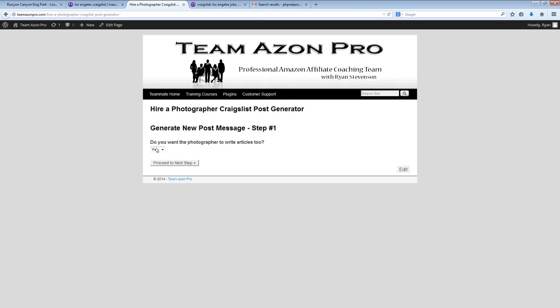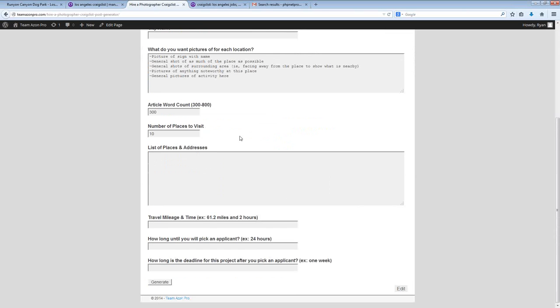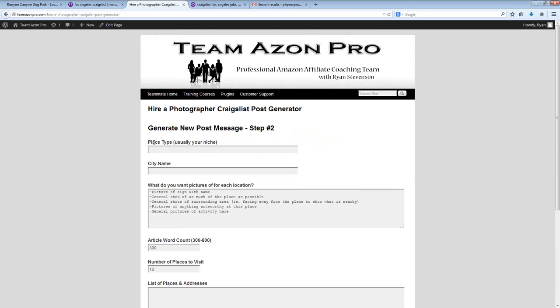To start out with, you just need to answer one simple question, which is whether you want the photographer to also write articles. If you're only looking for pictures, simply change this to no. Otherwise, leave it set to yes, and then proceed to the next step. Now there's only 2 steps here, so once you proceed with entering in the rest of this information, then you're going to be completely done. It's going to give you everything that you need to proceed from here.